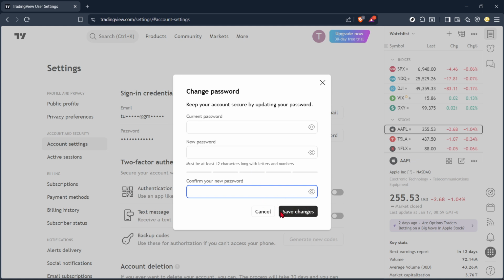When everything looks good, click Save Changes. TradingView will process the update and show a confirmation once it's successful. If there's an error, double-check your current password and ensure your new one meets the listed requirements.